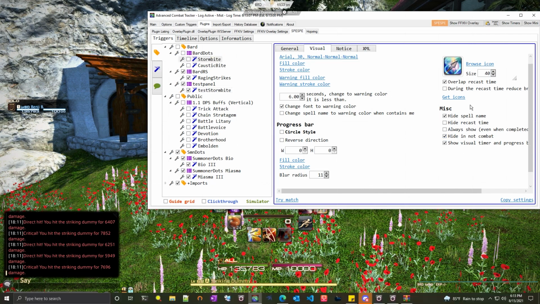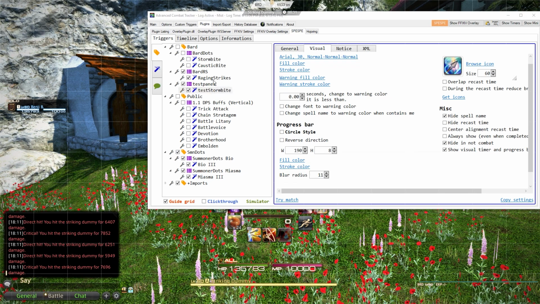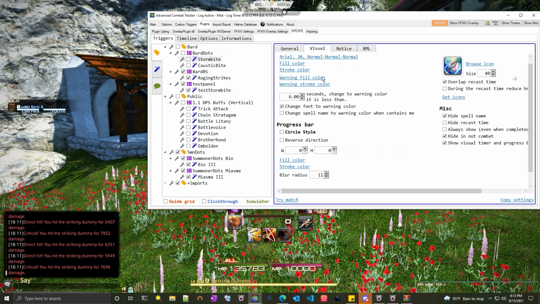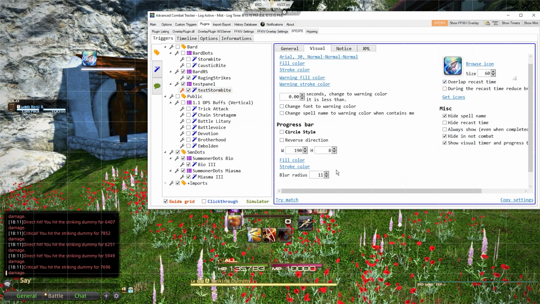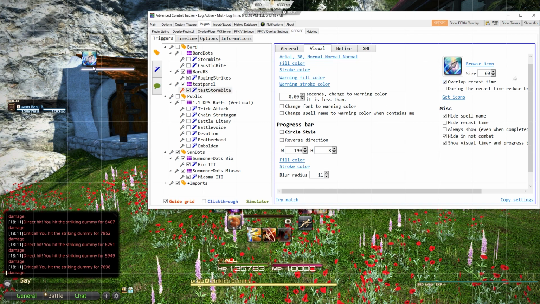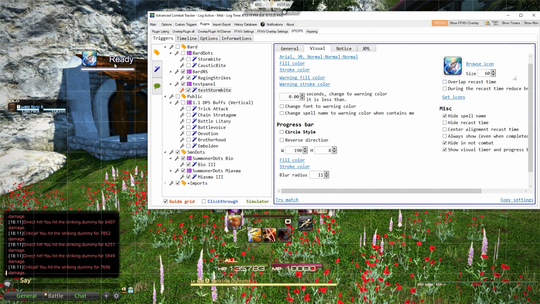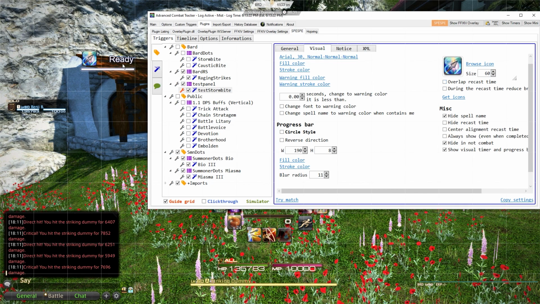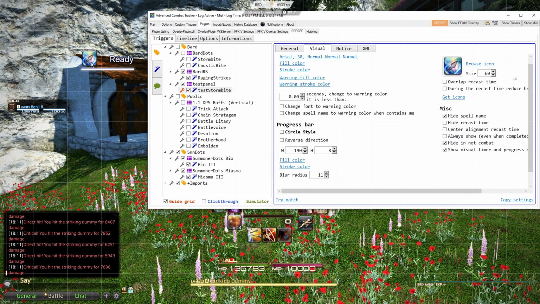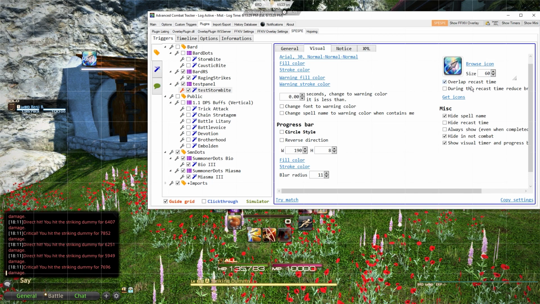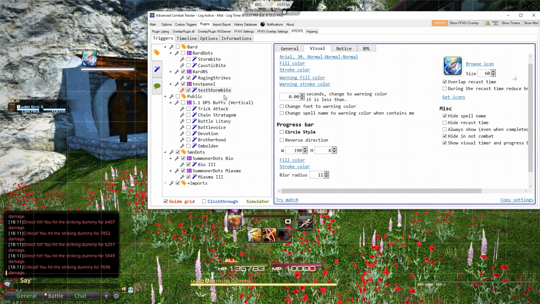And then let's see if there's anything else I have over here that I do differently. Oh yeah, this overlap recast time. This will be important as well. So I'll turn that on. And what that does is the timer, the actual clock, overlaps onto the icon by checking this option. And so that's something I like as well.